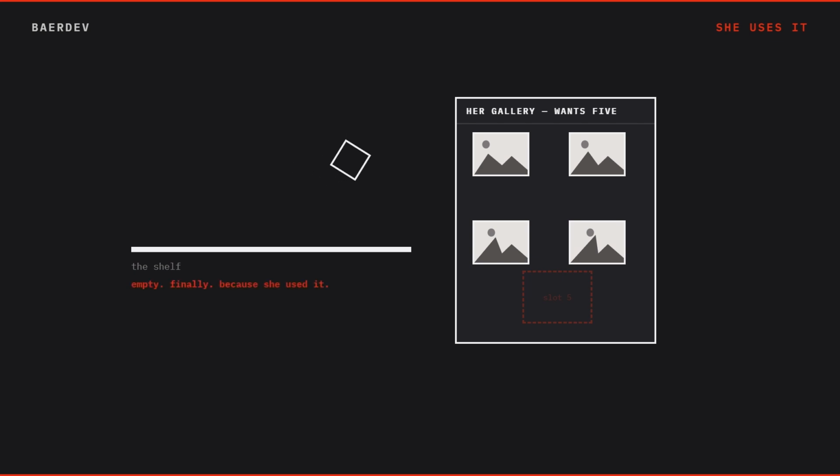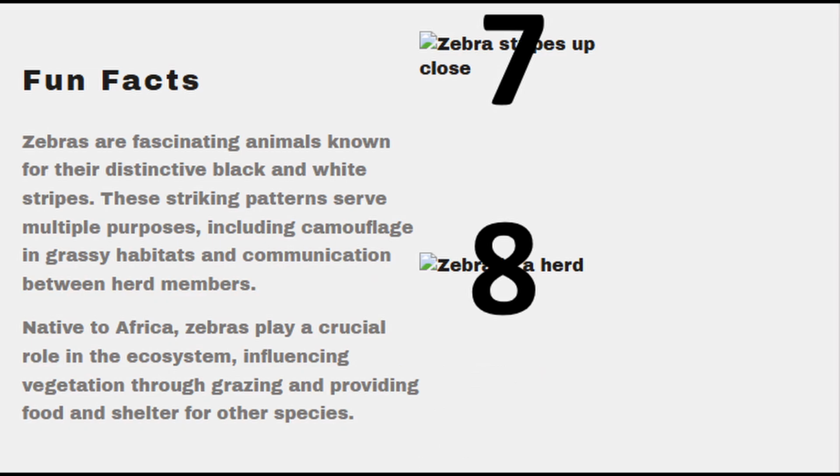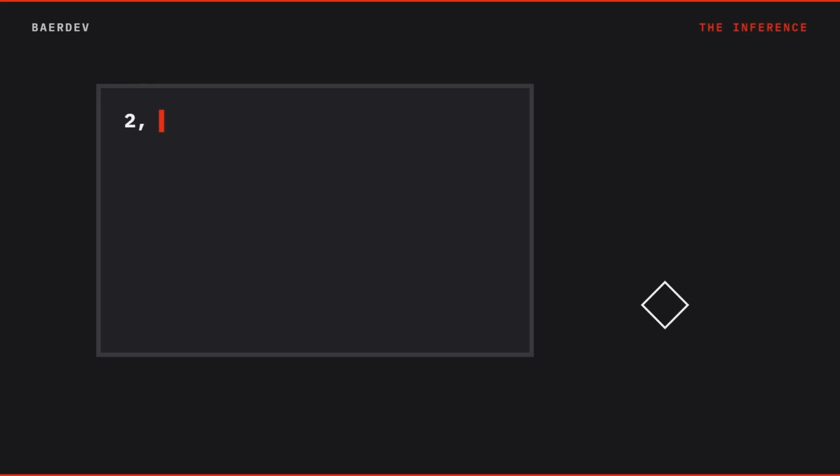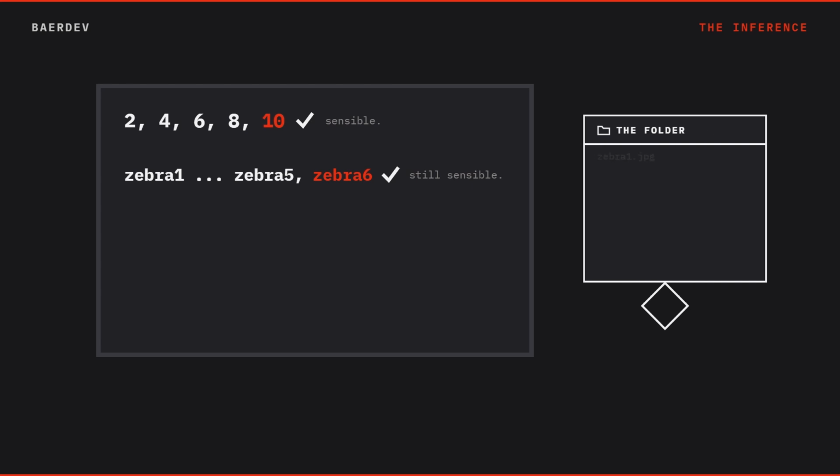The gallery she planned wanted 5 pictures. She used 4 there, so she wrote zebra6.jpg. There is no zebra 6. Then her fix wanted 2 more images, so she wrote zebra 7 and zebra 8. She learned the naming pattern, and then she just kept going, which sounds dumb, and I want to argue with that for a second, because I don't think it is. She wasn't guessing wildly. She saw 1 through 5, worked out the shape of the thing, and assumed the list continued.